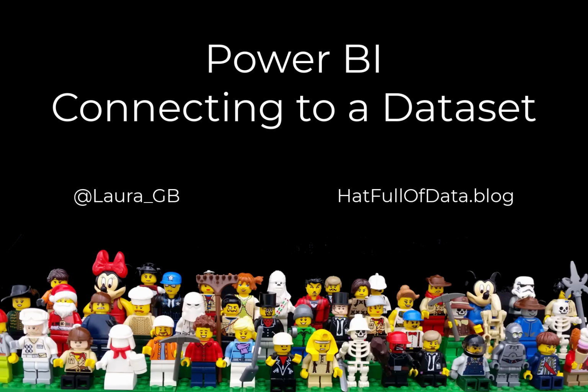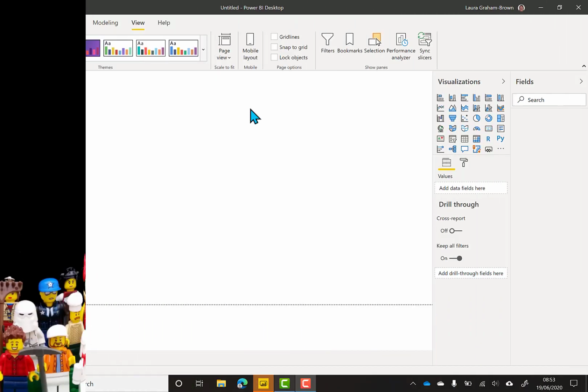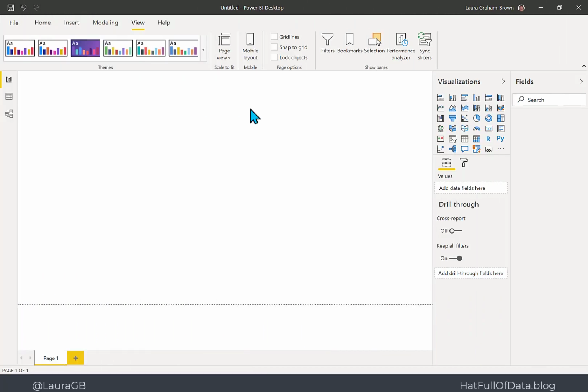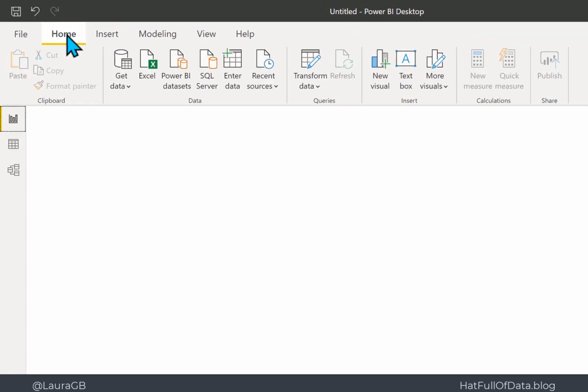This is Laura GB, and in this Power BI video, we're going to look at connecting to a data set. So here we are in a brand new report, and the first thing we are going to do is go onto the home ribbon and connect up to a data set that has already been published. On the home ribbon under the data group, there is a button of Power BI data sets.